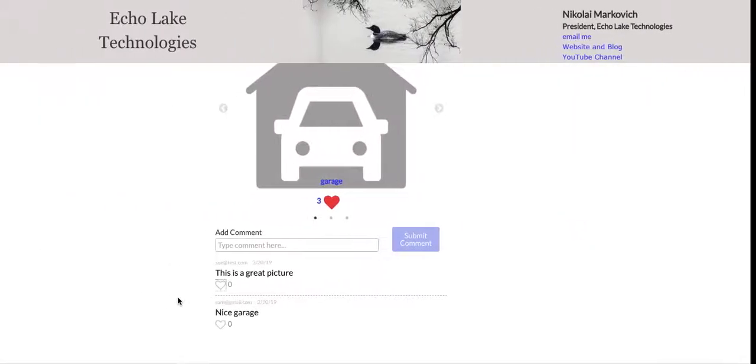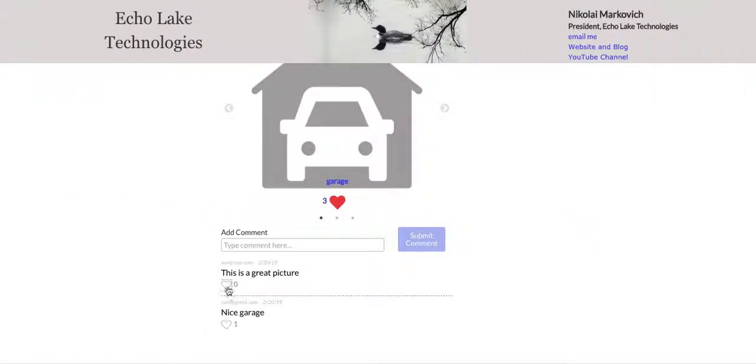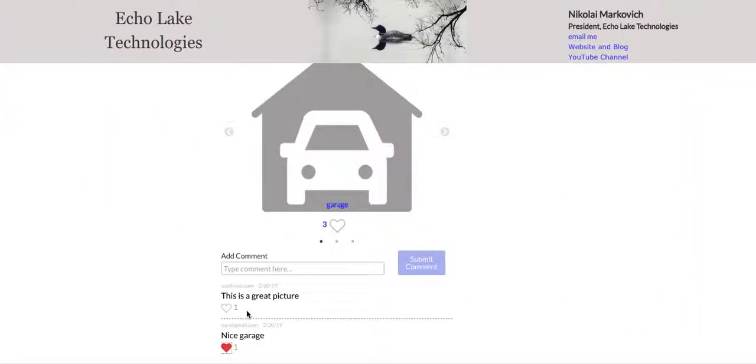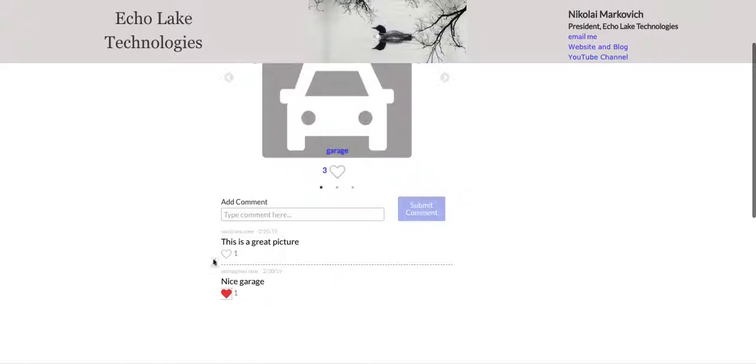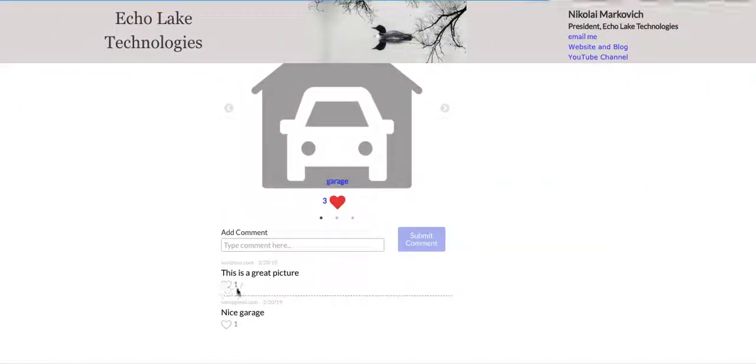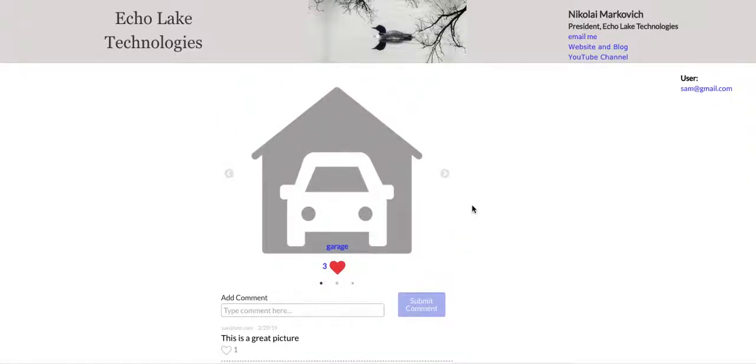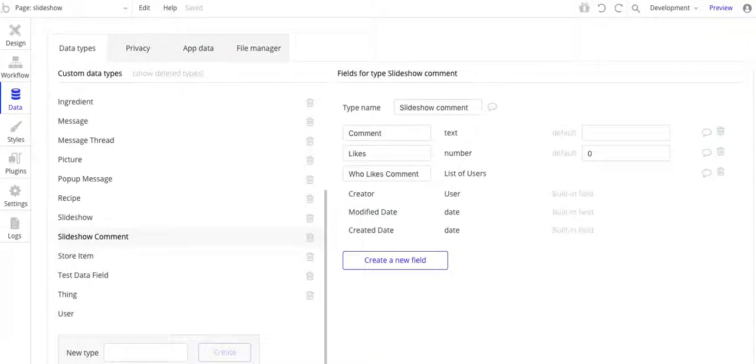You can give that a thumbs up. And this one here. And you can see the count on this one is now 1. It's not red because this user, Sue, hasn't liked it. So we can just go and do that. There we go. So that's a quick demo. Now let's get into the design.